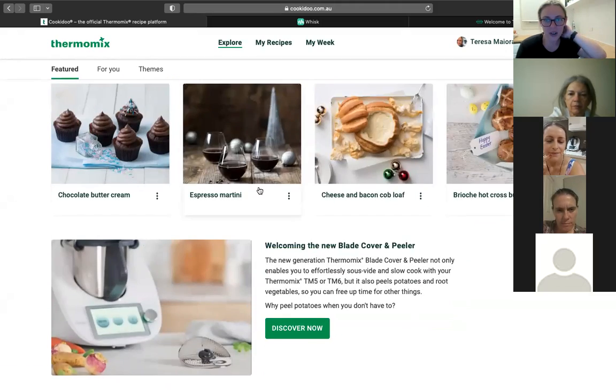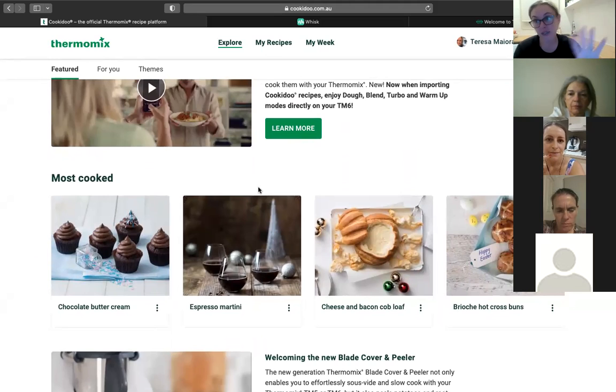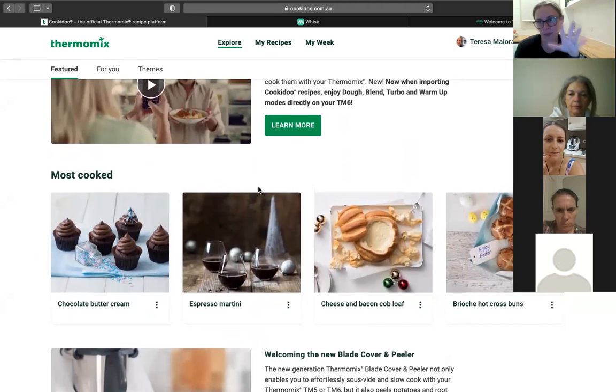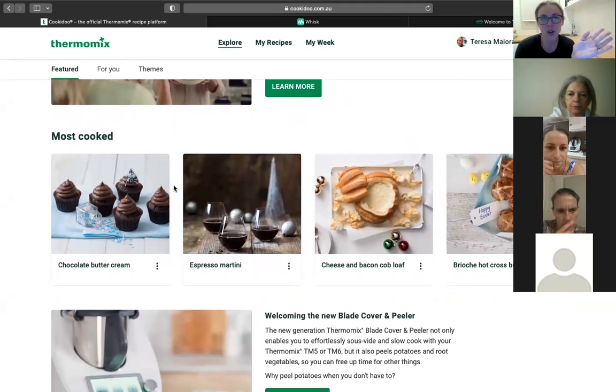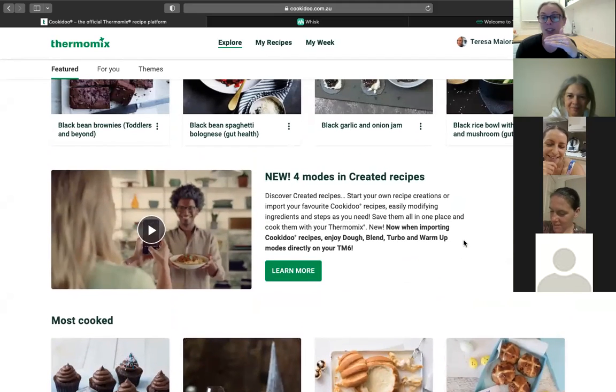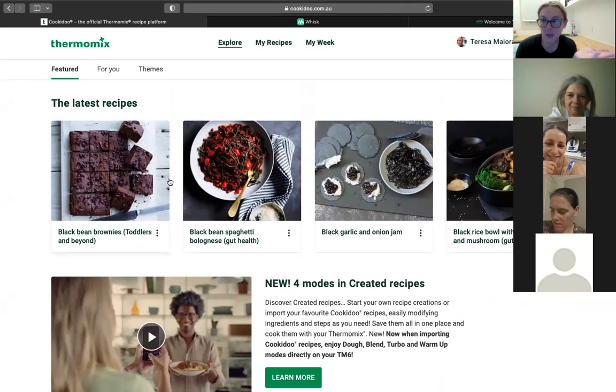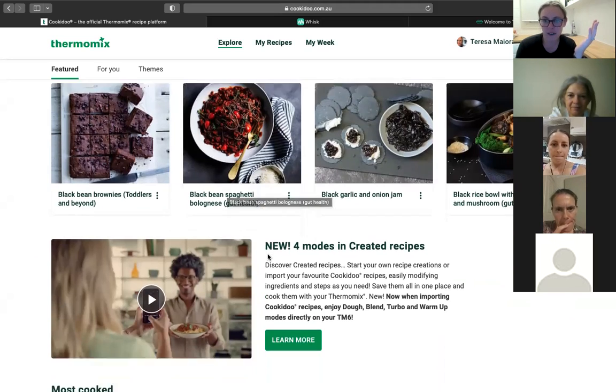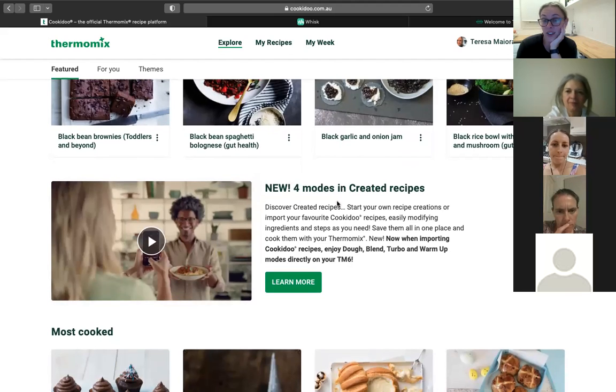We will now go through. Your main page is like a little Google front page. It picks up most cooked, and the hot cross buns have started. These brioche hot cross buns, you must make them. They are phenomenal. Try and stop at one batch. You won't. So this gives you an overview. The latest recipes will pop up, keeping you up to date. It's like a little Facebook feed of all the new stuff.